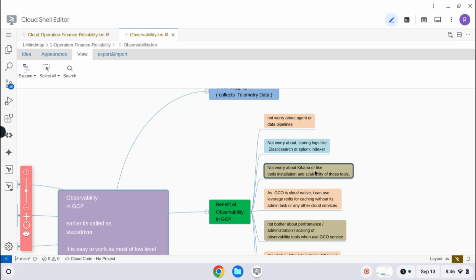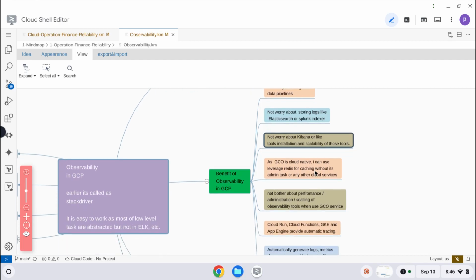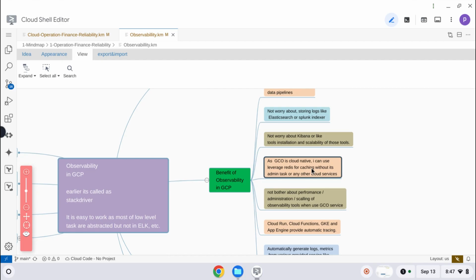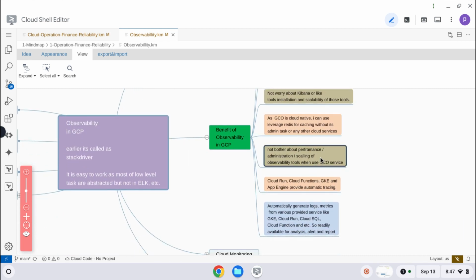We don't need to worry about installing a tool like Kibana, or about scalability. It's already taken care of by Google itself, as it is GCO, Google Cloud Observability, which is cloud native. Again, we don't need to bother about administering the cloud logging tool or monitoring tool. It's already there, it's a managed service. So we don't bother about performance. Obviously we may have some administration to do, but performance and scaling happen automatically.